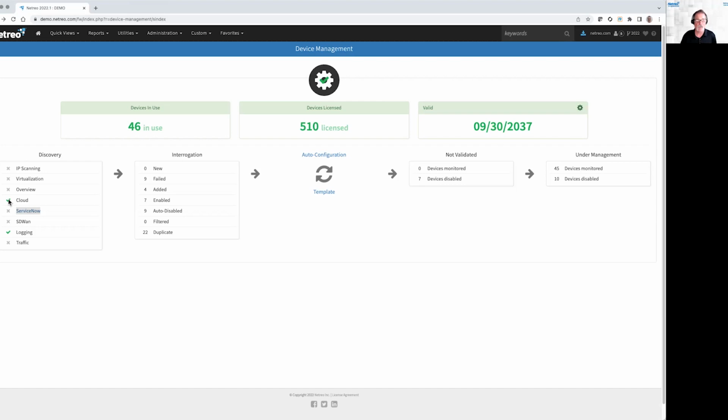We're going to add a checkbox here to signify that we have discovered devices through these models, whether it's IP subnet scanning, virtualization, overview, et cetera. So this is going to let me know that the processes that Netreo has used to add devices within my environment so far have been cloud and logging. If I were to start getting NetFlow, for example, from devices, then this will show a little green checkbox here letting me know I'm now adding devices because devices are sending flow to me.